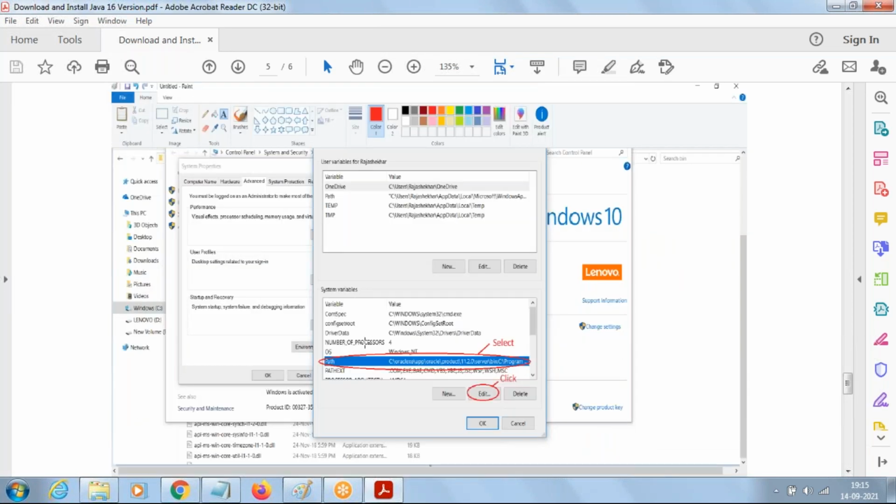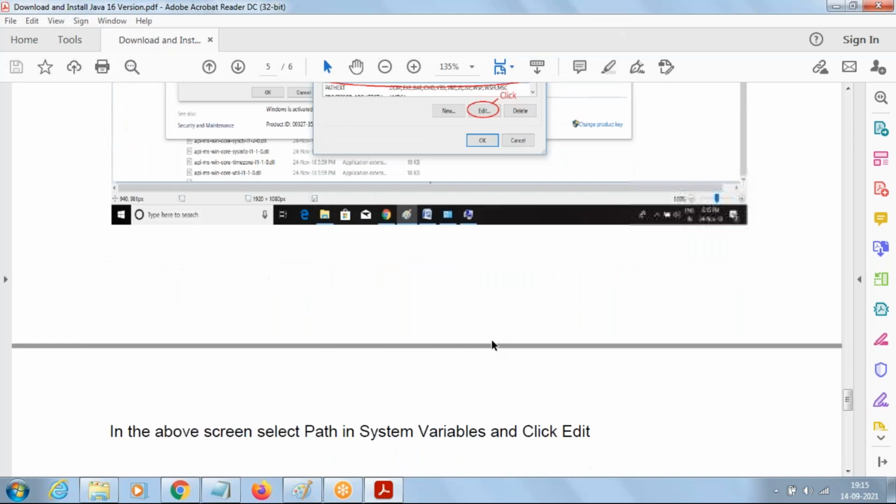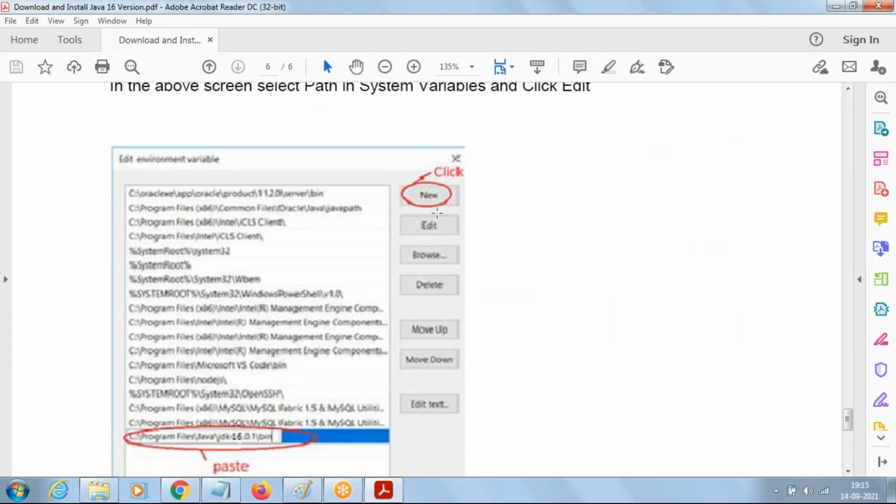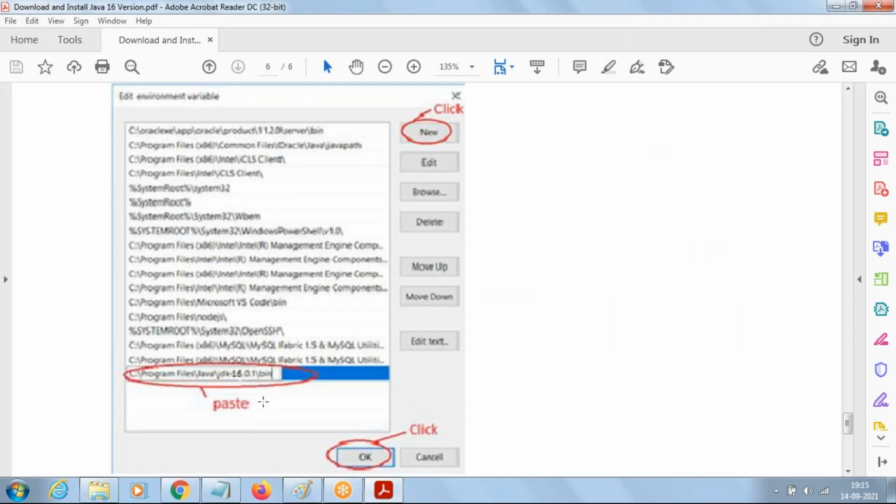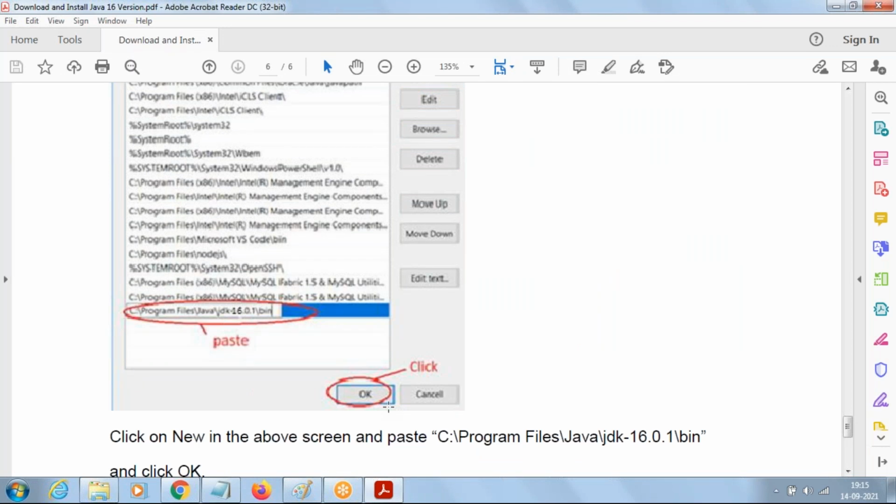Then under system variables select path. Click on edit. Then click on new button and paste the address up to bin folder and click on OK. Okay, so just use the document to do this setting. And if you are facing some issue, please ask me in the class. I'll help you out to do it for you.